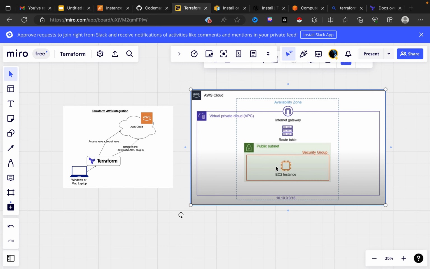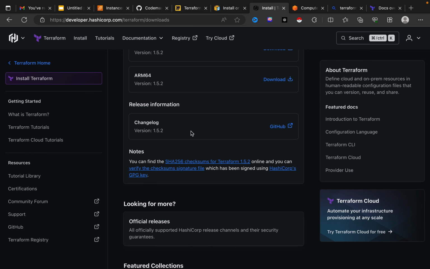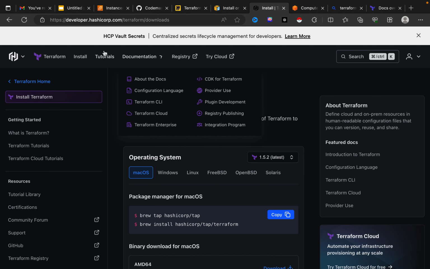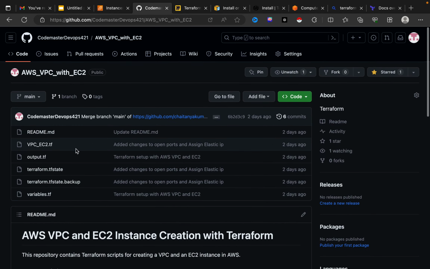So let me explain about Terraform now. Terraform is an open source infrastructure as code software tool that provides a consistent CLI workflow to manage hundreds of cloud services. It allows developers to manage infrastructure through a versioning system, improving the workflow and providing a source of documentation. I have created a GitHub repo for this.